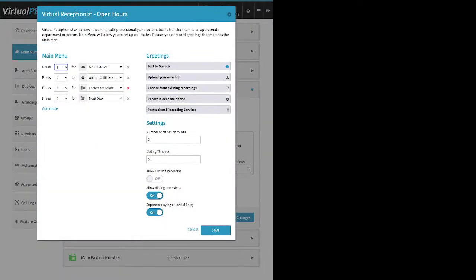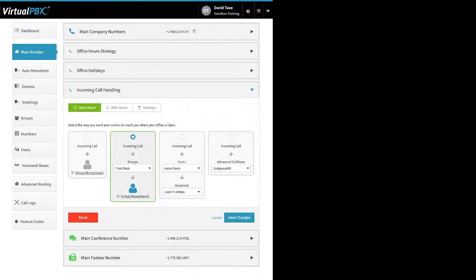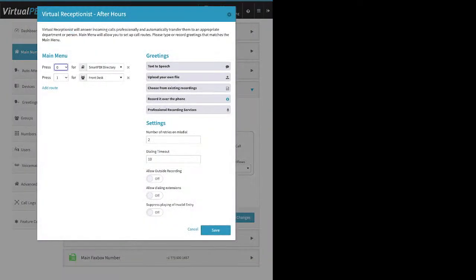Now we're still in my open hours, so we're on that virtual receptionist we were just looking at. However, if I go to after hours and click on the virtual receptionist, it's a different menu, right? Because it's a different time of day, you can have different menu options as well as likely a different greeting.